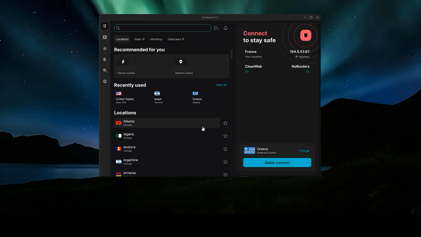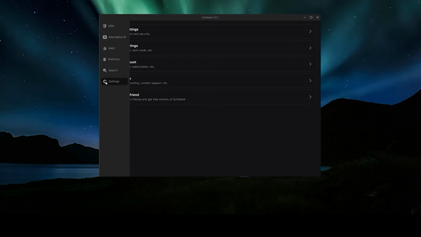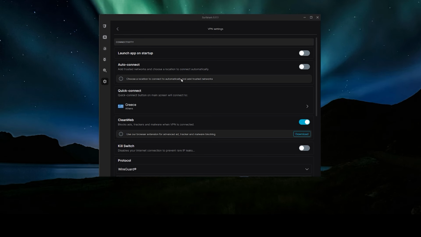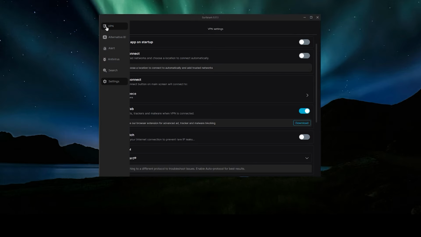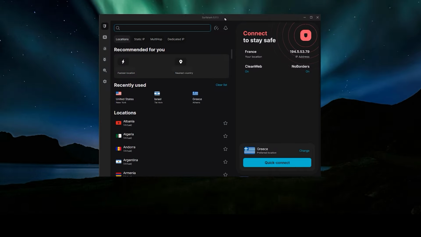And with Surfshark, you can get the same feature. Just make sure that you go into your settings over here, go to VPN settings, and make sure that you select OpenVPN, UDP, or TCP. Of these two, UDP is generally the faster one and the more recommended one, although depending on your network, TCP might be better. But either way, just make sure that you have OpenVPN selected, and that way, when you connect up to Binance, it'll have a much harder time even realizing that you're using a VPN.